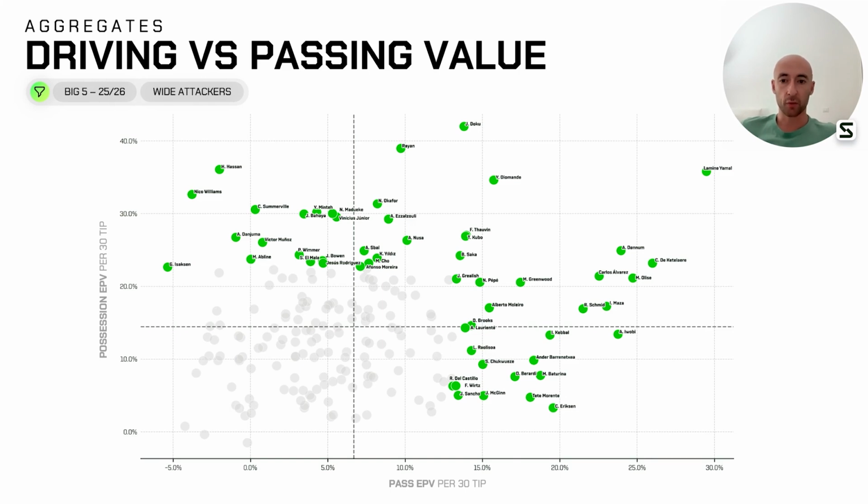In the top left quadrant we have players who are really good at driving the ball. Nico Williams, Hassan are here. In the bottom right, we have great passers, Eriksen, Baturina. In the top right quadrant, we actually have the players who really stand out here. Jeremy Doku, Yan Diomande, and Lamine Yamal stay in this position.